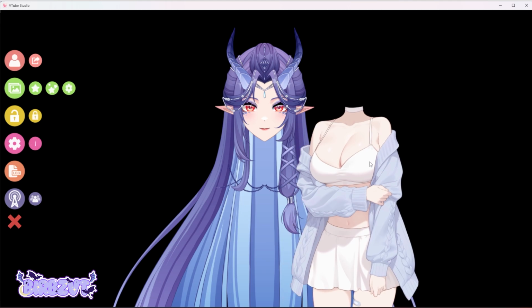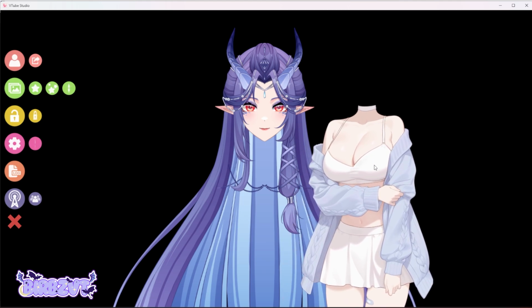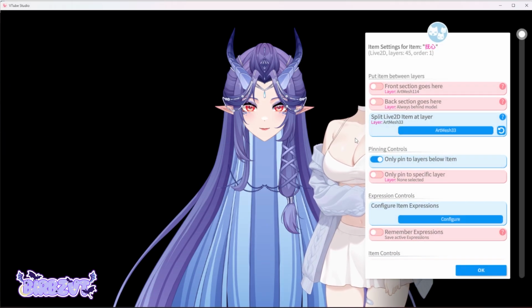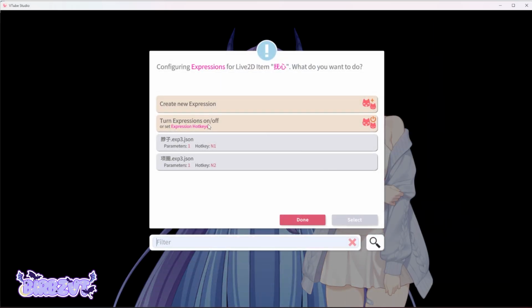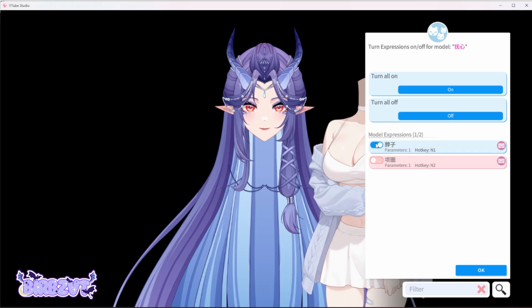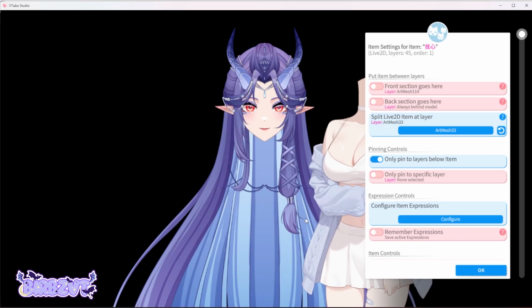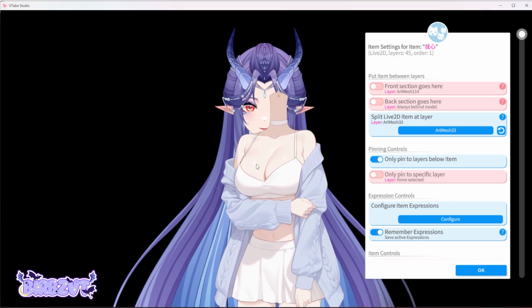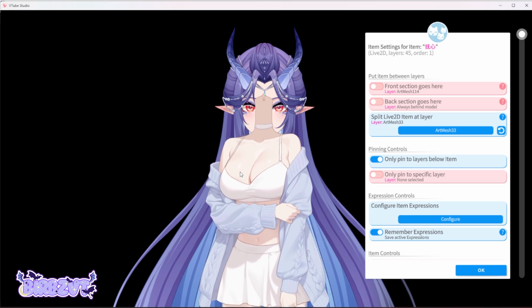Now this particular asset at the moment has no neck, but I know it has an expression which turns the neck on. So click and hold your body asset, and we'll go down to Configure Item Expressions, turn expressions on and off, and I'll just switch on the neck. We'll click OK, done. Then we'll toggle on Remember Expressions, which will automatically turn that expression on every time we load in this model.